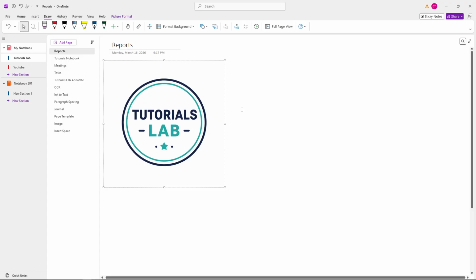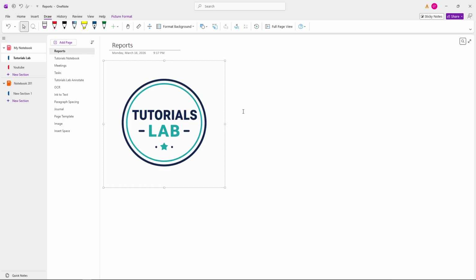This gives you much more precise control over where you place elements on your page, allowing for more creative and flexible layouts in your notes. And that's it. You've successfully disabled the Snap to Grid feature in OneNote, giving you full control over positioning your shapes and images wherever you need them on the page.